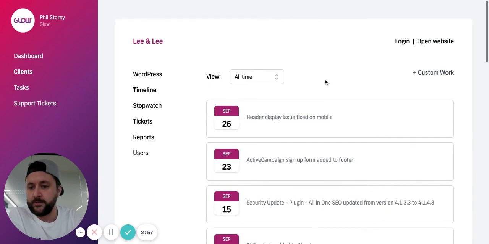So that is how you view historical timeline information for any of your clients in your Glow account.